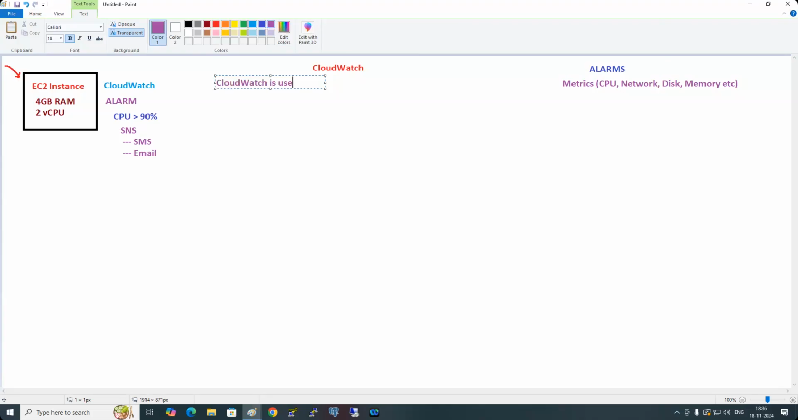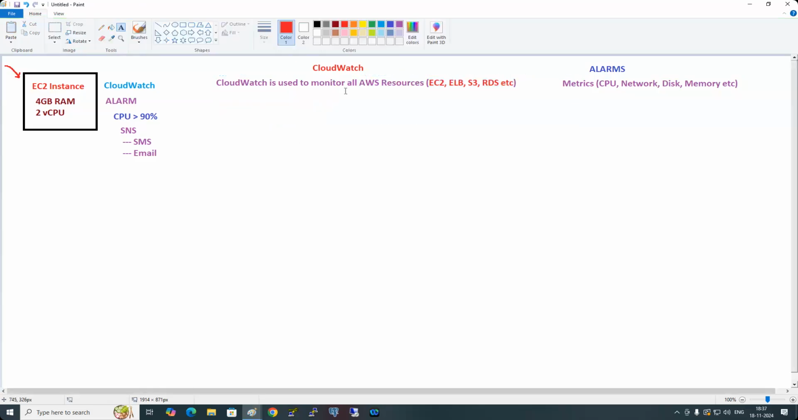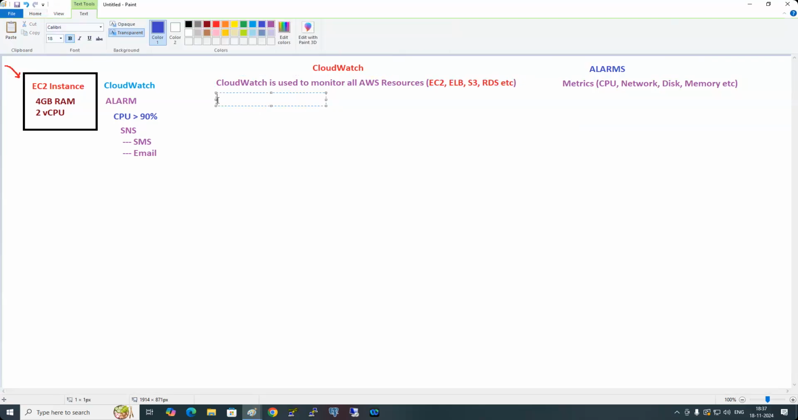Now tell me, will CloudWatch monitor only EC2 or all AWS resources? It is used to monitor all AWS resources. Can it monitor EC2? Can it monitor ELB? Can it monitor S3? It can monitor RDS, etc. It monitors all. It's not only for one service. In CloudWatch, we create alarms to monitor AWS resources.